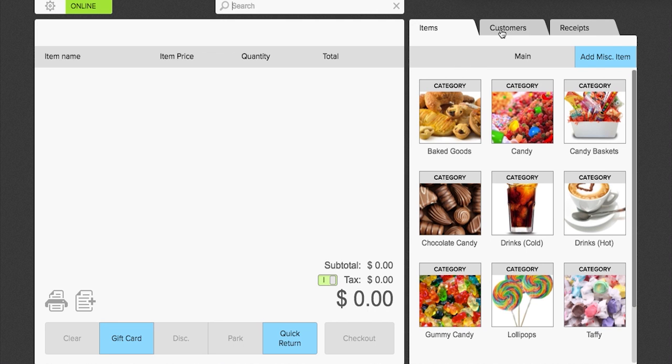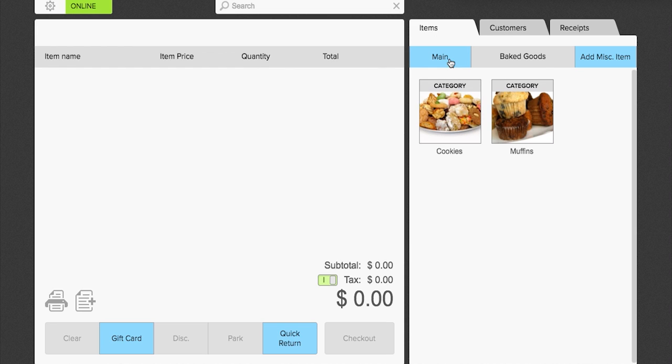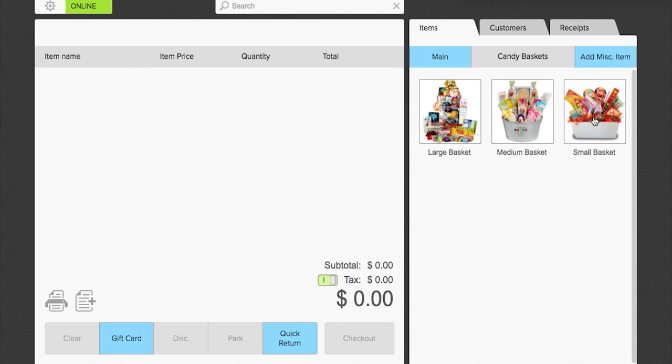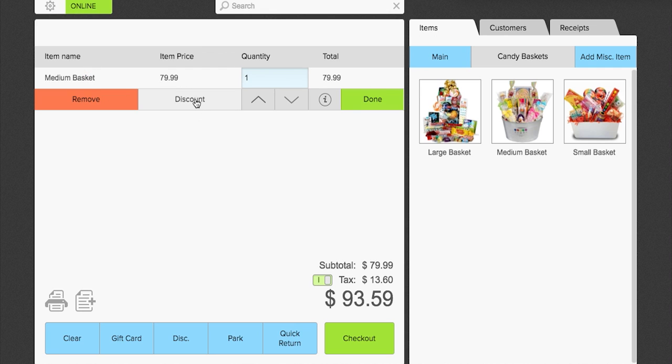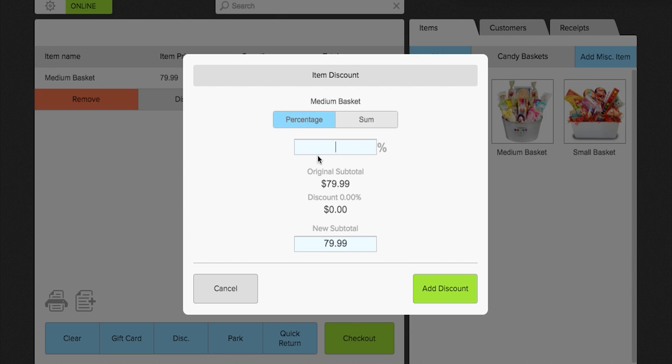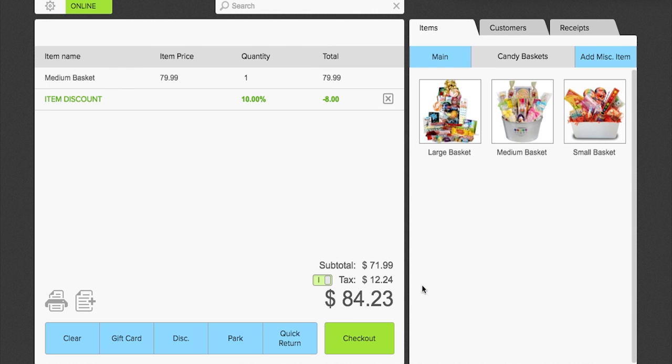Now I'm going to show you here how to add discounts to each particular item. So for example, I'm going to select a candy basket here, medium basket, and we want to add a discount to that basket. So you actually click the item here in the register. You can click discount. We're going to give that item 10% off, add discount. And that's all you need to do there. You can go ahead and click checkout.